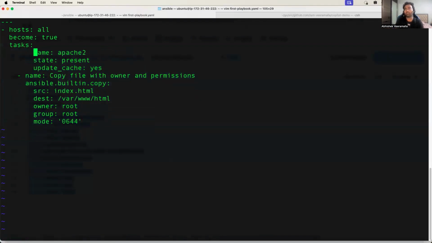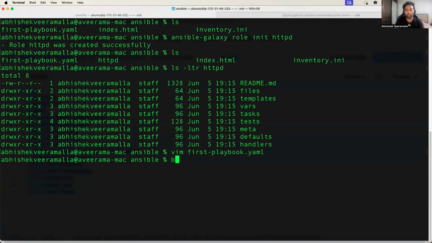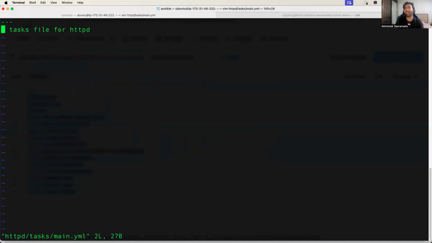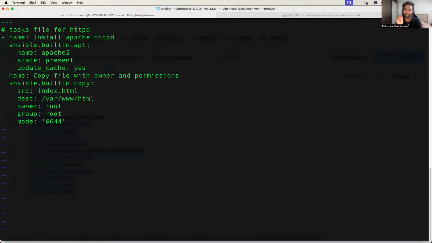And what I'm going to do, I'm going to remove this. Just save this file for now. I'm going to go to the httpd role tasks main.yaml and I'm going to place them here. Whenever you have such extra spaces and you want to indent it, you can just use Ctrl+V, escape Ctrl+V, and you can remove all of them by clicking on D for delete. Now let me save this file.